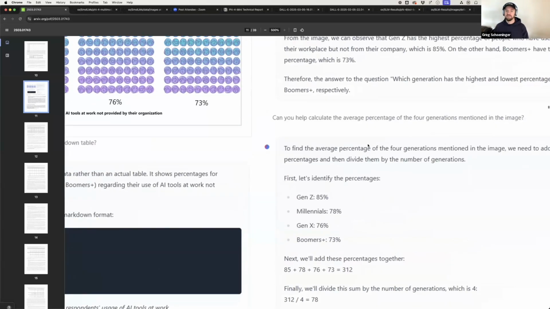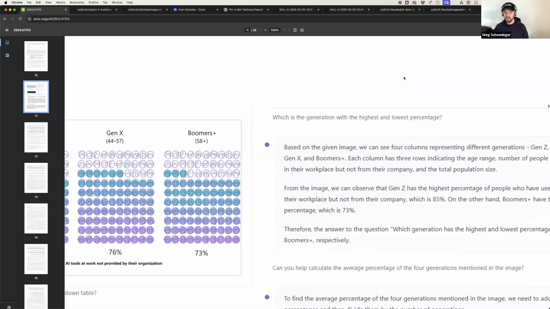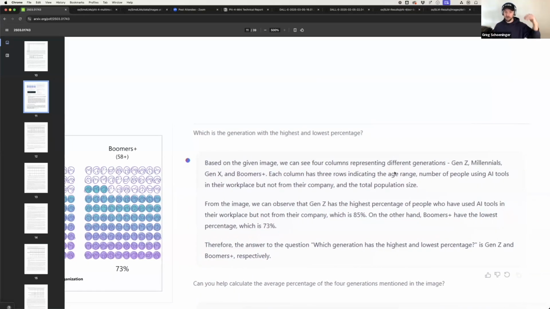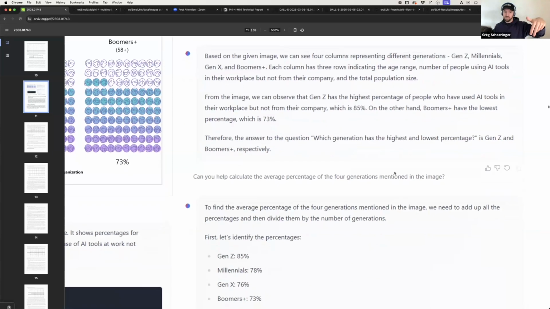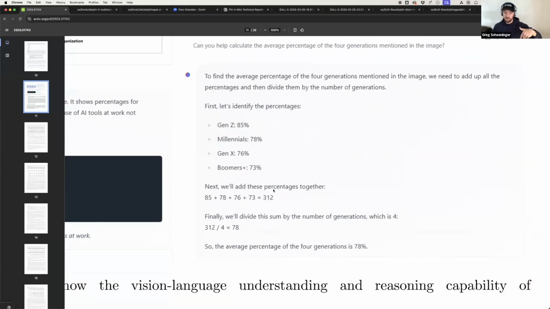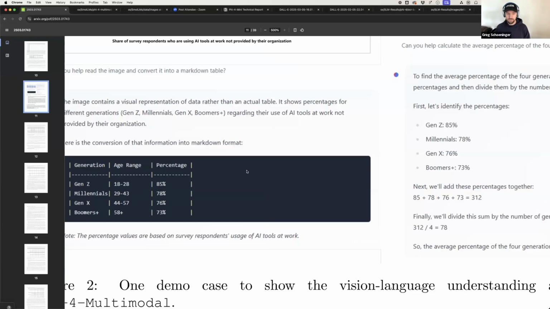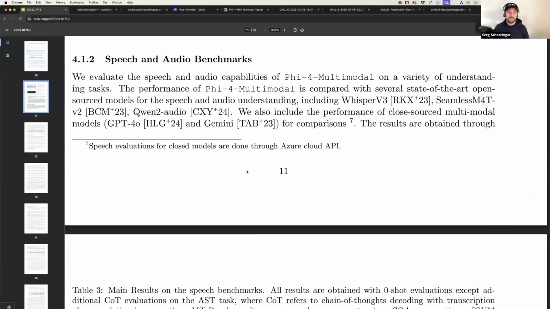And then they followed up with, which is the generation with the highest and lowest percentages. So it's taking the output before, analyzing it a little more, and asking another one: can you calculate the average percentage of the four generations of the image? It does some more reasoning over that. So that gives you a sense of how you can chain the multimodality into multiple questions.